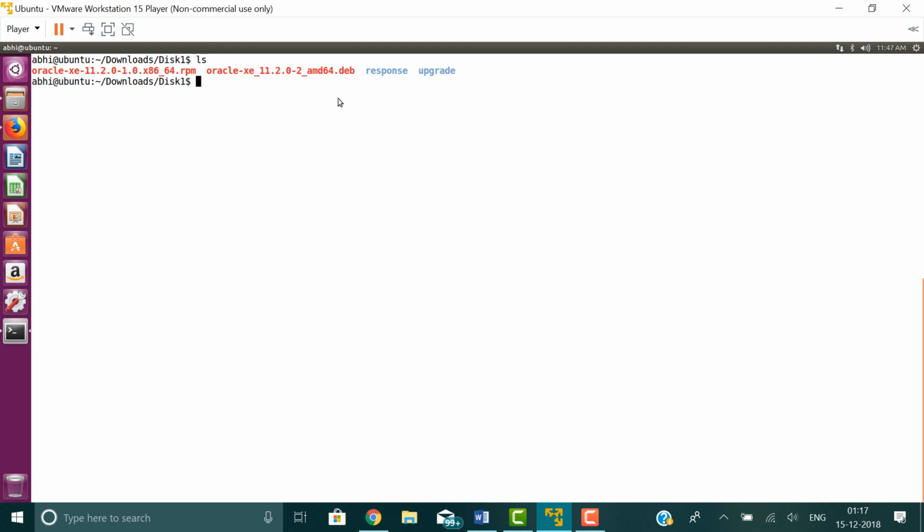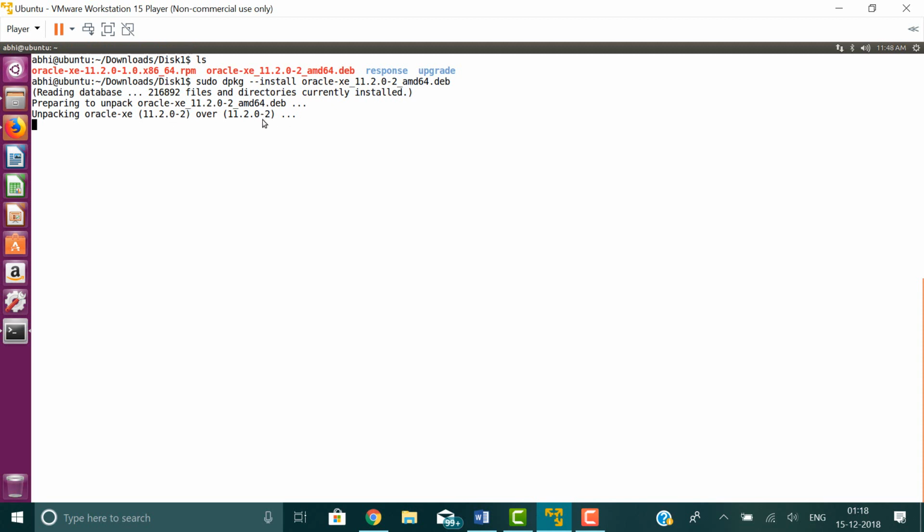So I can use the command sudo dpkg --install oracle-xe_11.2.0-2_amd64.deb, and now you can hit enter. It will try to install the Oracle XE database in your system. It is saying unpacking oracle-xe over the version number. Both version numbers are the same because I have already installed this database in my system.